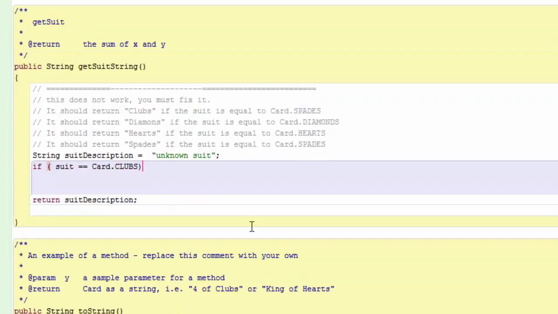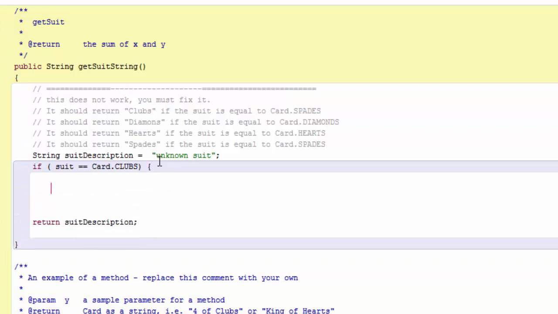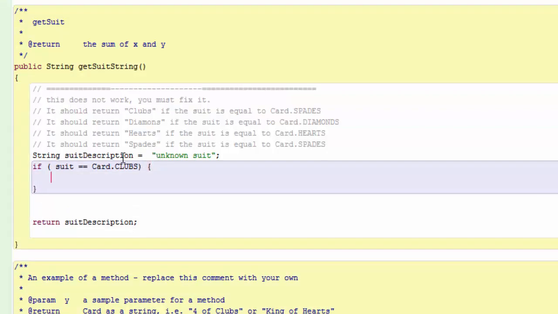So I can just say if suit equals card.clubs, then I'm going to set this string that I've declared equal to clubs. I think I'll capitalize it. Again, this is just a string, so I can do what I want, semicolon. And then at the end of this method, we'll return that suit description. So I just have this local variable suit description here. I start saying it's unknown suit, and then I check the suit clubs, and I set the suit description to clubs and return that. So try to get that working.